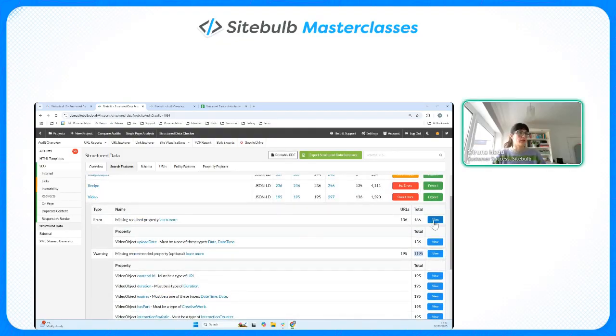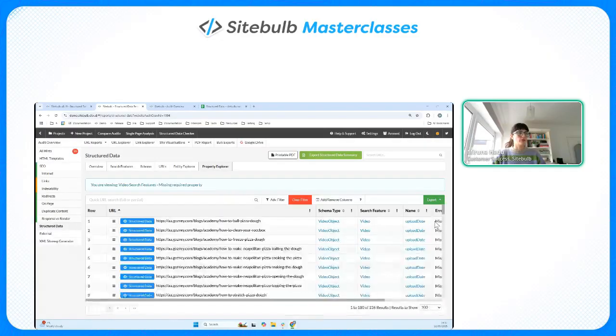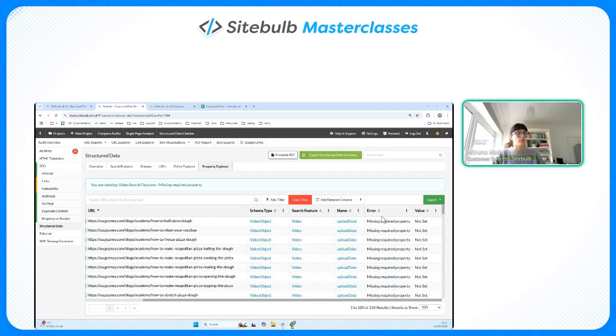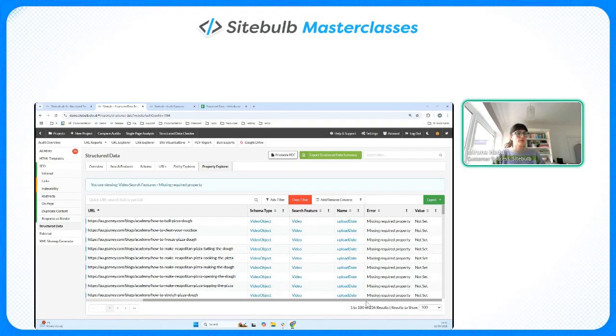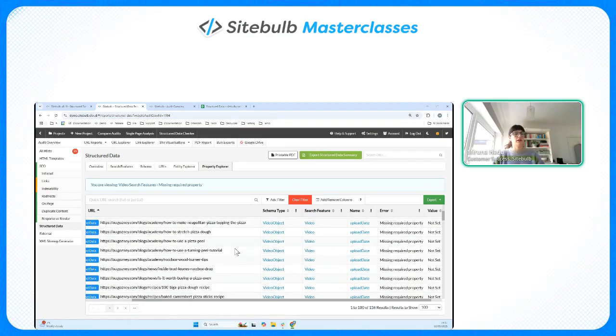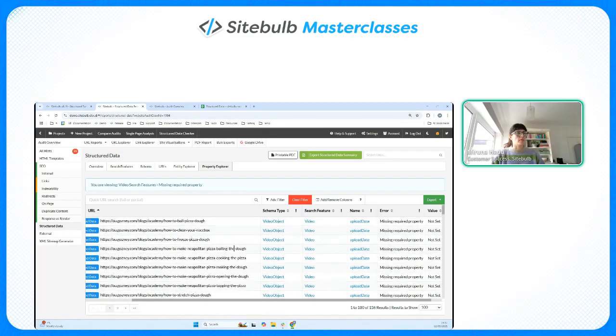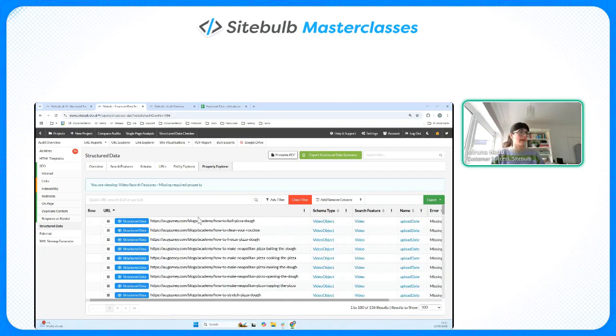What you can do from here is click the View button to jump straight into the Property Explorer, into a filtered view of all of those errors and therefore the corresponding URLs. So this is a great way of analyzing the data and finding all of the affected URLs efficiently. Again, obviously, if you're auditing search features, the ability to gain those rich results is something that you might be quite interested in.